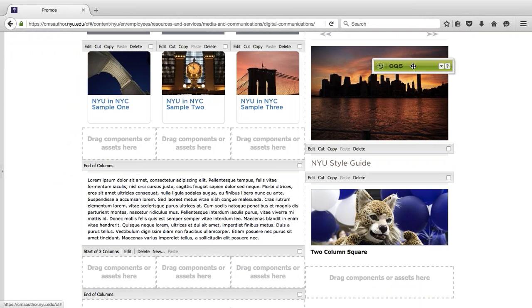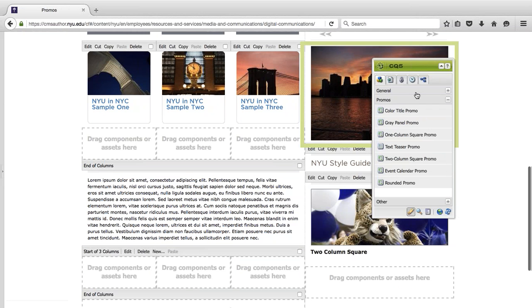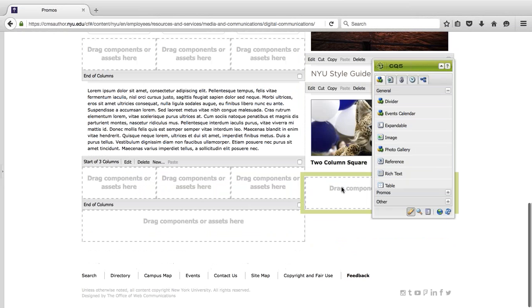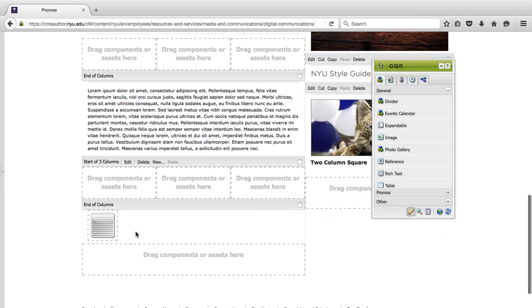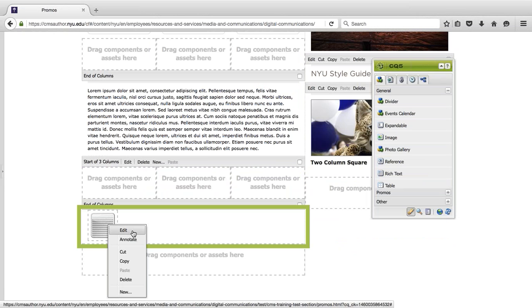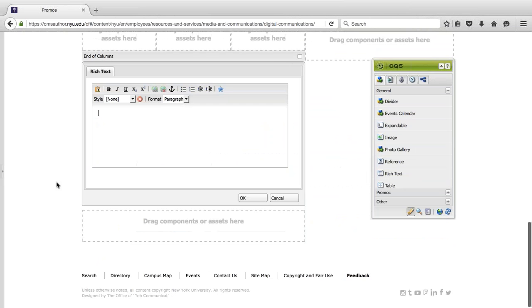So one of the big components that you guys work a lot with also is rich text, which is this component just here. Once again, it's just drag and drop. And then to edit, we can right click and hit edit. When we're inserting text, a lot of the copy that most of our authors receive is something that's been emailed out, or that you receive in a Word document.